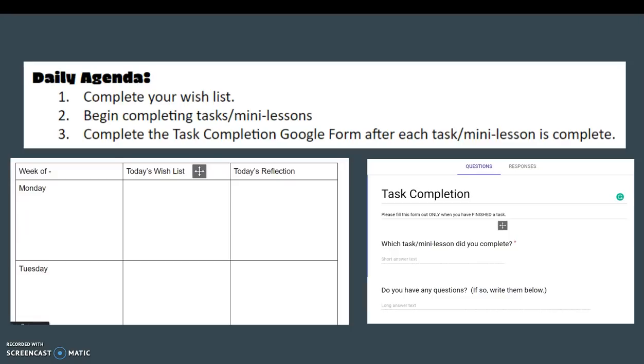I'm going to look at this worksheet on the left, the wish list, on a daily basis, but I won't necessarily collect those until the end of the week. This task completion form is going to be key for you to make sure you're completing, so I know that you're progressing each day, but then also so that I can see those questions that you may have. And then as long as you write your questions in there, I will meet with you in the first portion of the period to make sure that I answer those questions so that you can continue working and being successful.